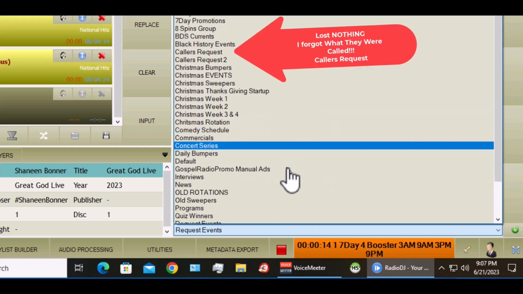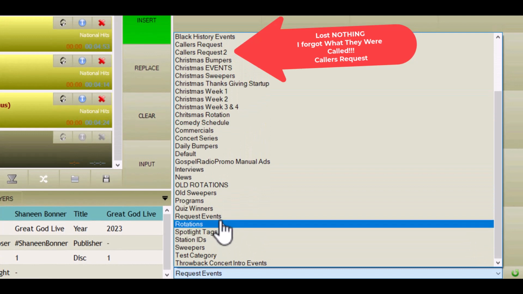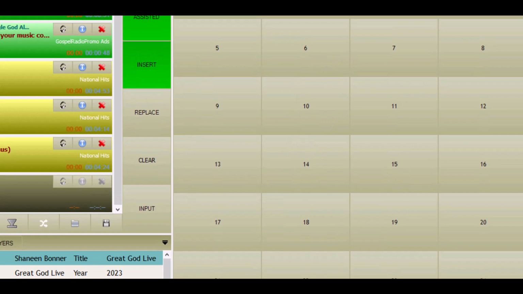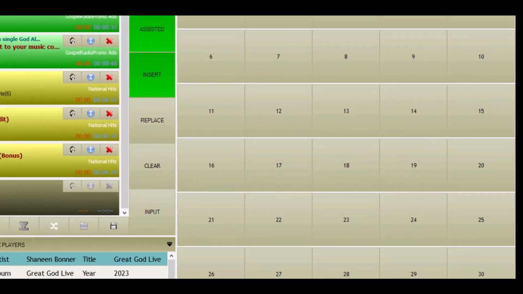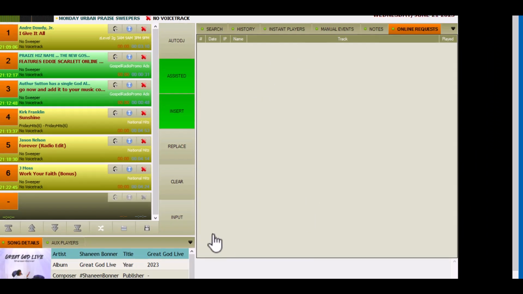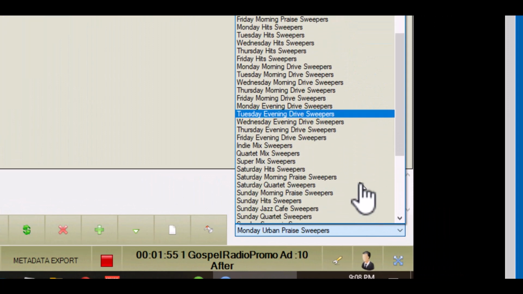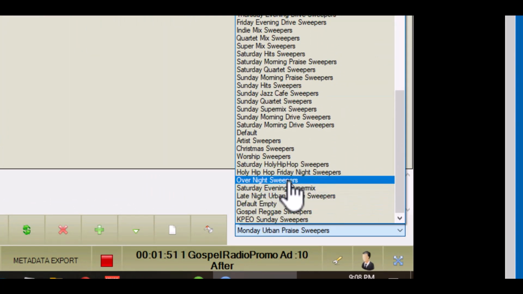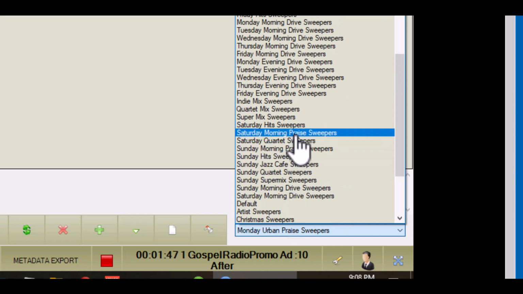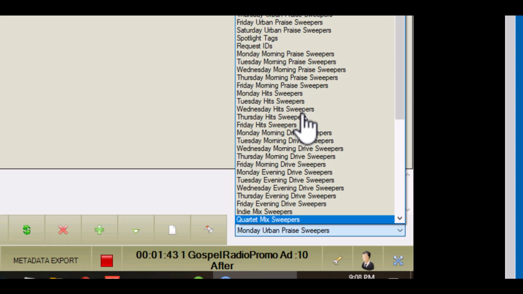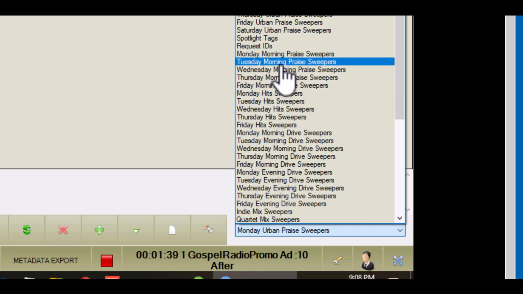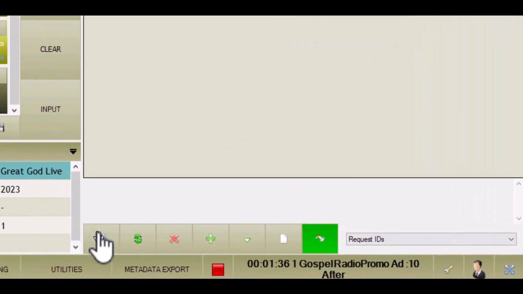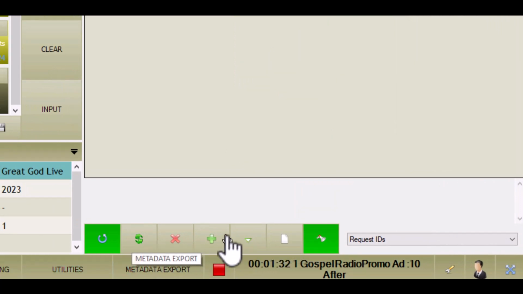Ooh, it looks like I lost some stuff. Let's see. I'm supposed to have some stuff there. Let's see. Instant players, that's cool. Notes is cool. And online request. Select my request IDs. Turn that on. Make them automatic. And make sure they go to the bottom of the queue.